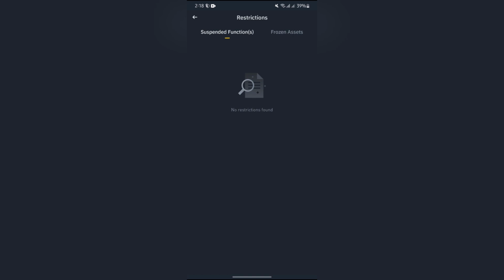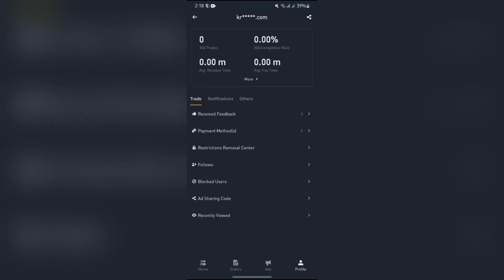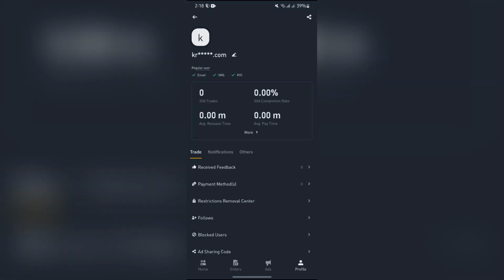Just simply tap to appeal, and after that you can give all the information and details required and tap to send or submit, and Binance P2P support will get your request. And after that, the support team will respond to you as soon as possible.